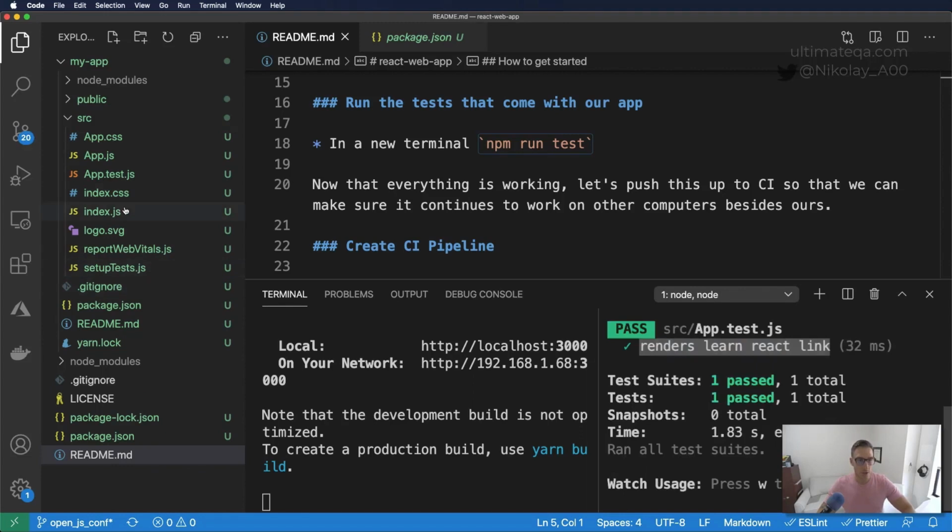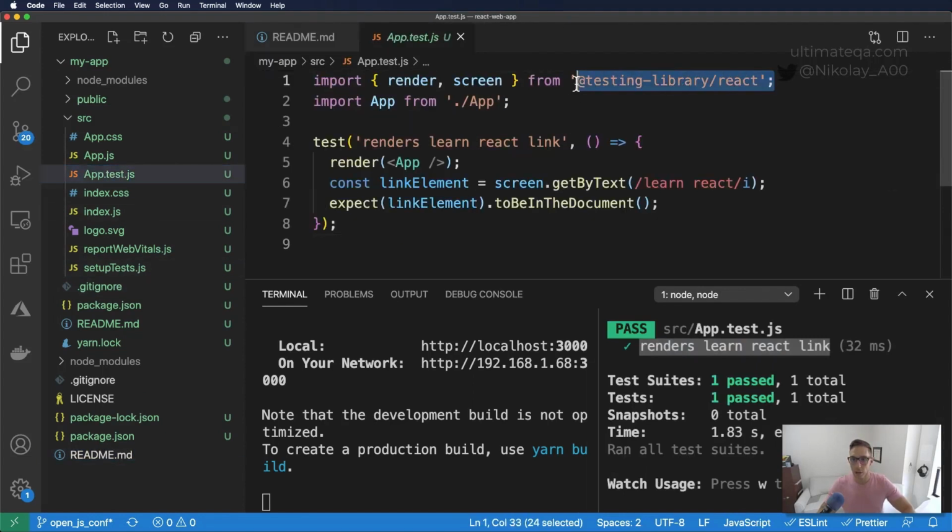And this test is actually using a React testing library. But what you can see here is we have a test that will render the Learn React link. Here we use a method called render, and we are rendering our app component. And next, you can see that we are using the screen to get an element by text called Learn React. And then finally, we are expecting that link element to be in the document. This is a Jest expect, and toBeInTheDocument is the React testing library assertion.